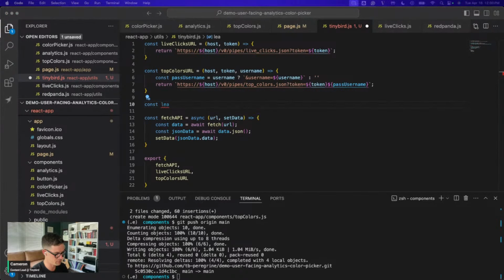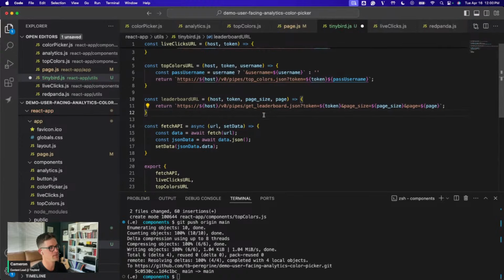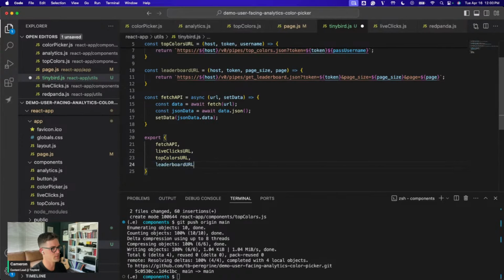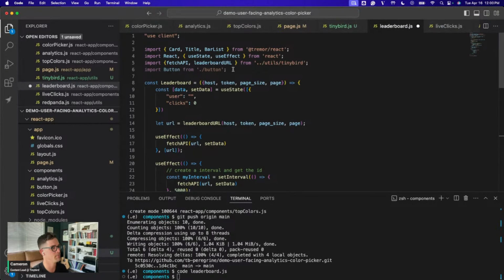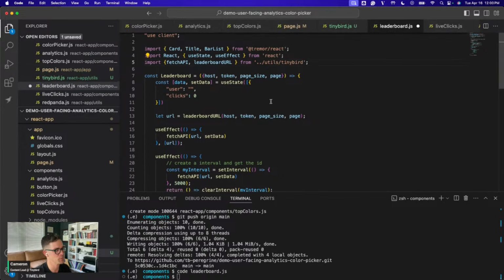I always can't find this file. Okay, so we're going to define this API. We are going to turn it from our Tinybird thing, and create a leaderboard component. I am going to copy and paste. Let me explain it. Oh, I'm not using this anymore. Here's what this is going to do.